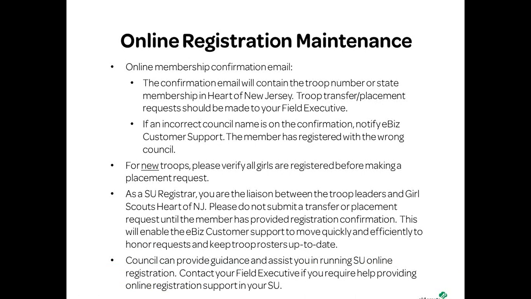Okay, again, just have everybody hold on to their confirmation emails, print it out, keep it in your Girl Scout bag with your stuff for the year. Registration is required for the NUTE and the eBuddy system. It's directly uploaded into your troop, so you want to make sure you know where you're registered. If you have new troops, please make sure the girls are registered before making the placement requests. It's going to move that process along so much easier for you to see them in your weekly rosters.